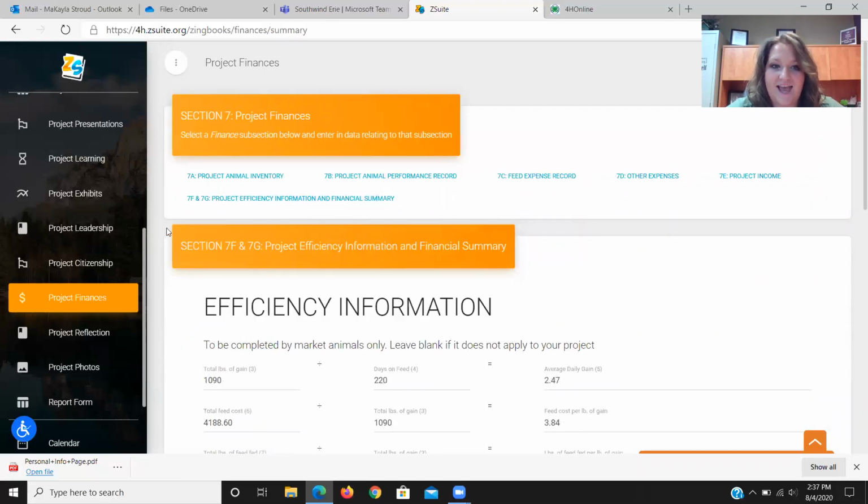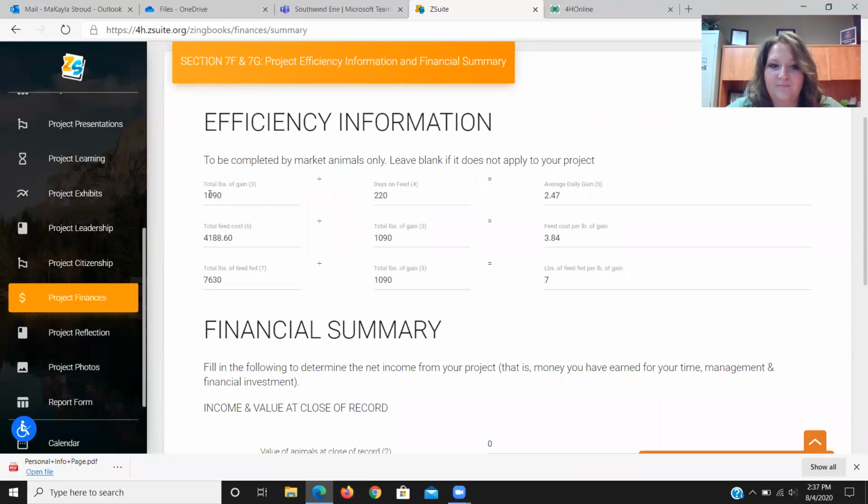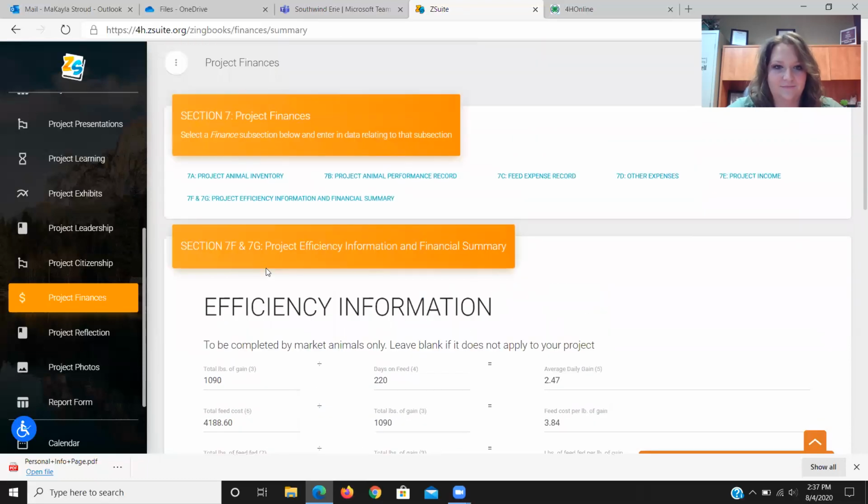Section 7F and 7G is the project efficiency information and financial summary. It takes all the information that you had already inputted, and you have to bring it over to this section to complete for market animals only. So things I've already put in are calculated, such as total pounds of grain. It also showcases the number in a parenthesis where you can find in another section to help locate that information.